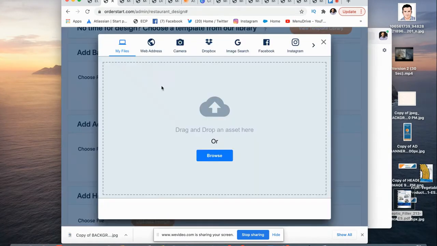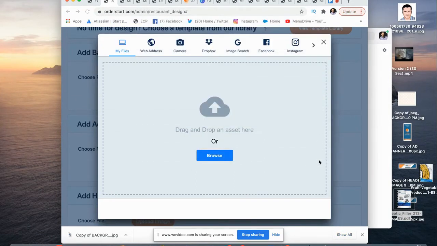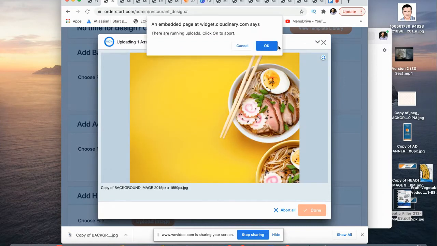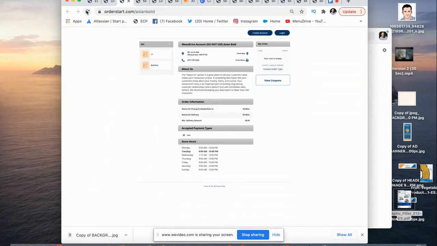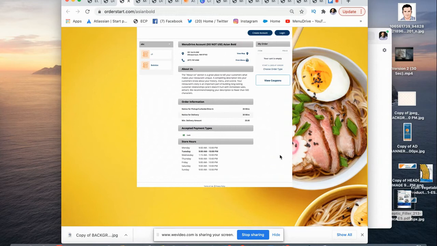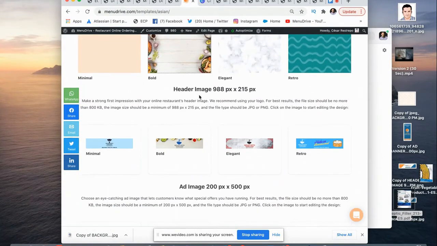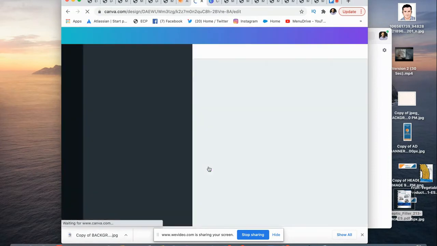All right, now I have it here, and we're going to add background image. I'm going to add it. Perfect. All right, it's done. Now let's look at this. Perfect. It's there. Great. Now let's say that part is ready, and the next step is to do the header image. In this case, I'm going to choose bold, and I'm going to use this one specifically.